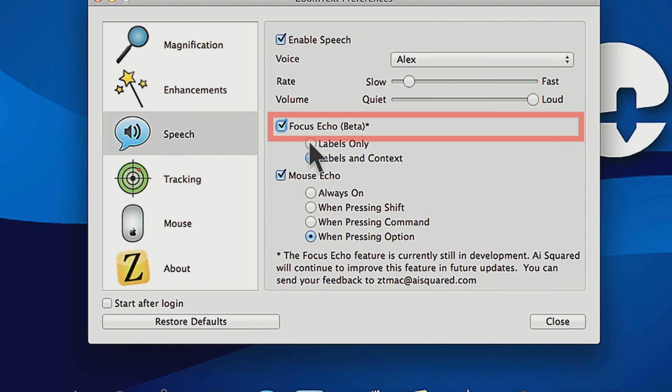I have it set to labels in context right now, which basically will read to me the title of the item and what type of control it is. So it's saying checkbox, radio button, pop-up button, menu item, things like that. And what that state is, checked, unchecked, so on and so forth.